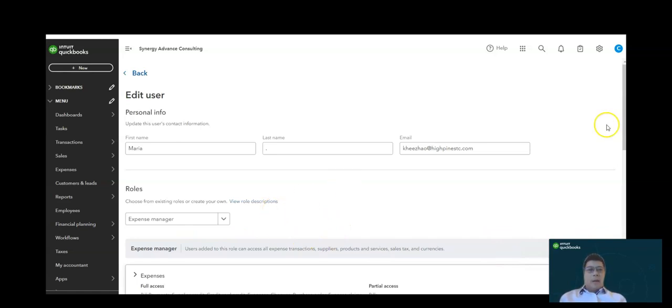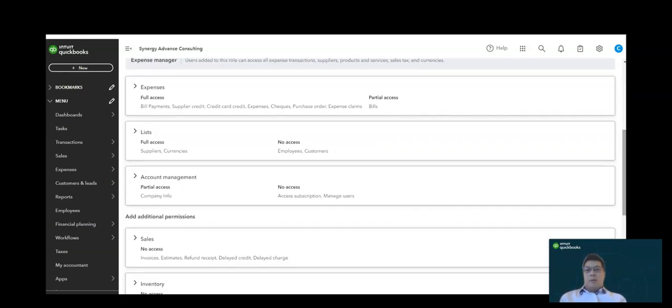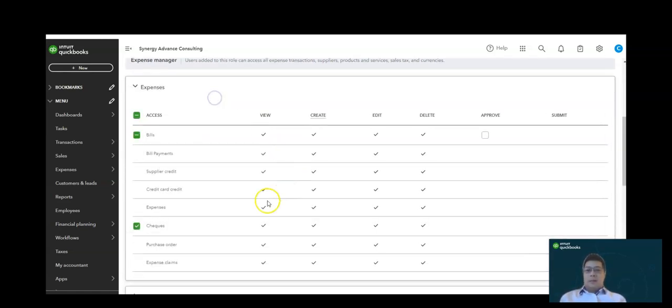Click on edit, and then if you scroll down over here and look at the expense, you can see again there are additional functions which you can choose, whether it's checks or bills that you can put. And over here, you can always click on whether this is an approval or not, right? There you go.